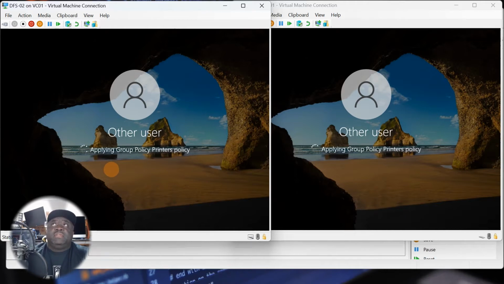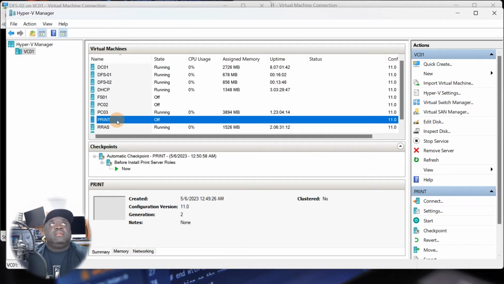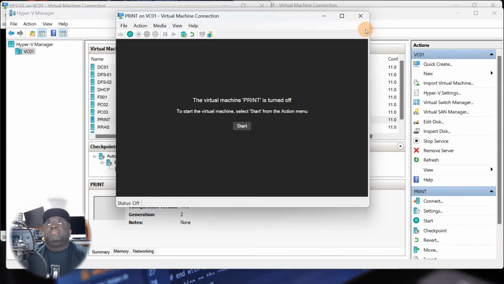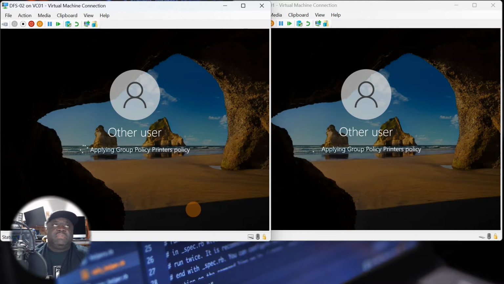I do have a print policy that was written, but I think I turned off the print server. Yeah, I did. So that server is off, so it might be trying to write that policy to the server. Since I'm not using it, I just turned it off to save RAM, even though we're not hurting for it. I don't need to print anything at this time, nor will we print anything later.